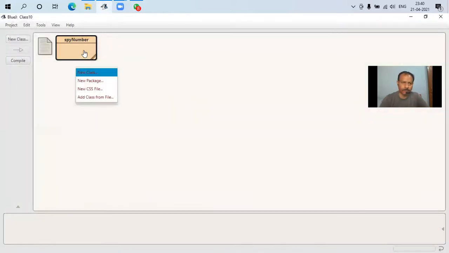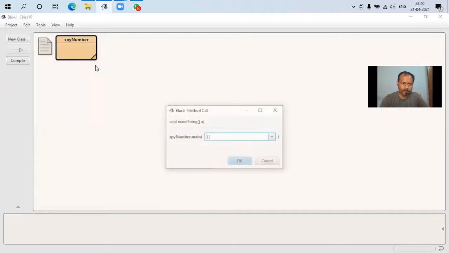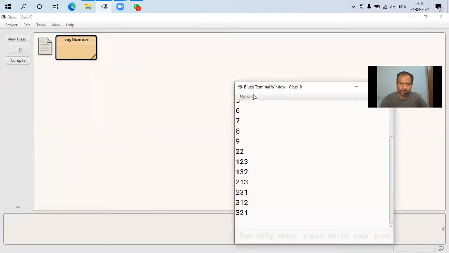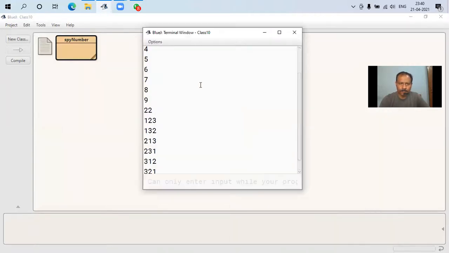Wait a minute. See here, these are the numbers whose sum and product are same. You can see 22. Sum of both the number digits is 4 and the product of both the digits is 4. These one digit numbers will be there because for all the one digit numbers, the product and the sum will be same.